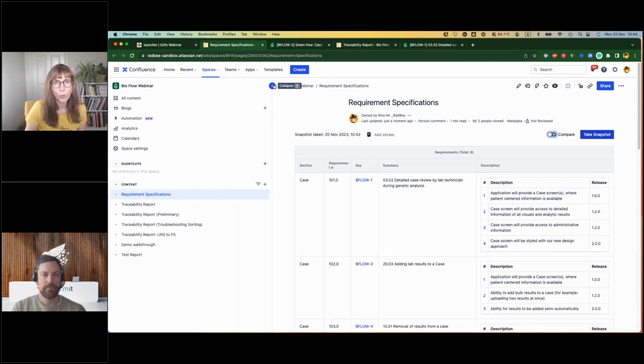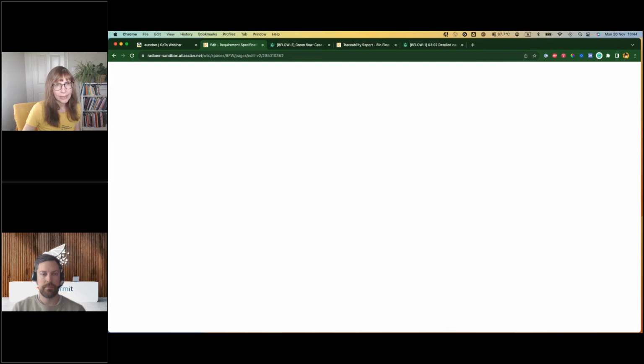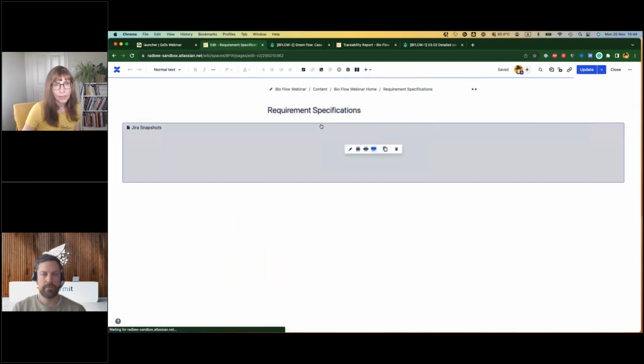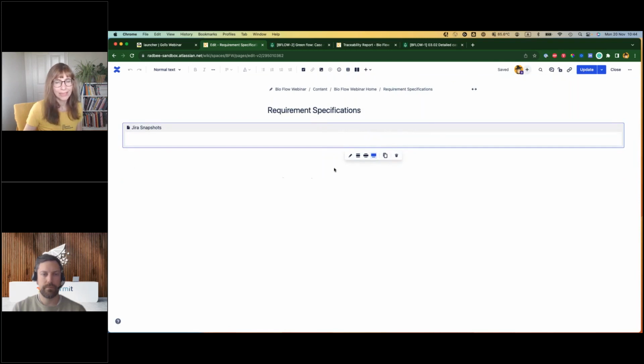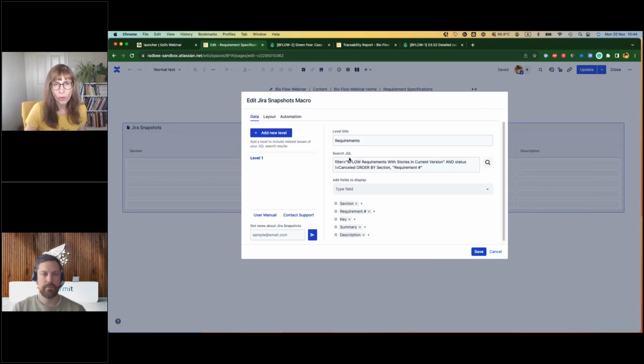A quick look at how snapshots are configured. I'll start with a simple one. So back to the requirement specification. When I edit the page, each snapshot is a single macro. This is this macro, Jira Snapshot. And when I open the configuration screen for this macro, you'll see it's very generic.